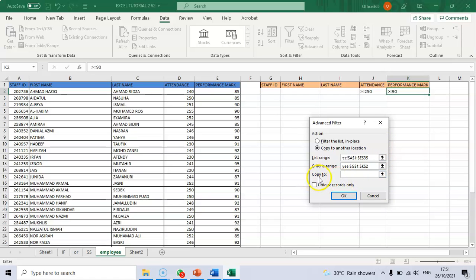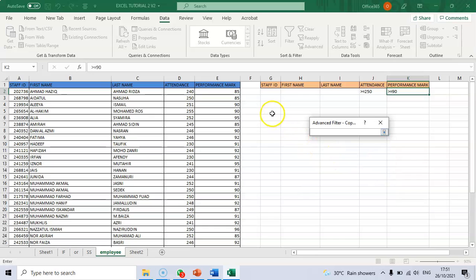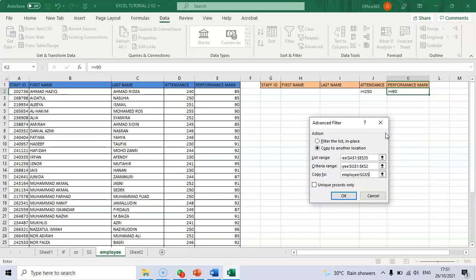Then another option is that you can copy to a new location, as I said just now. So you specify which location. Let's say I want to specify here. Just click on one cell, and then go back to the pop-up window. Unique records only means that if you have redundant data, it will automatically delete it. So just ignore that, and then click OK.